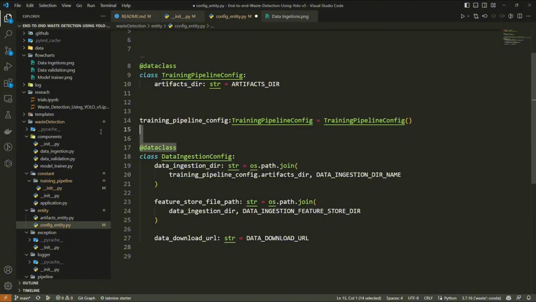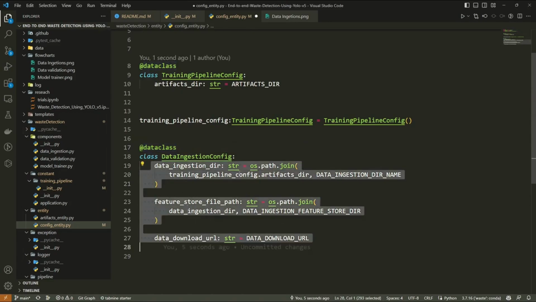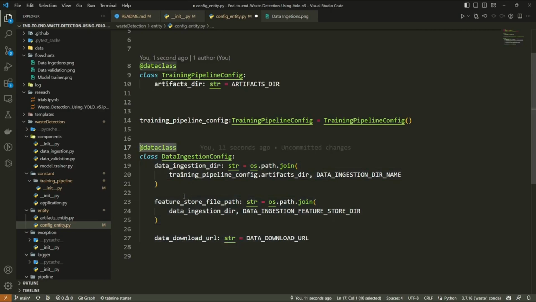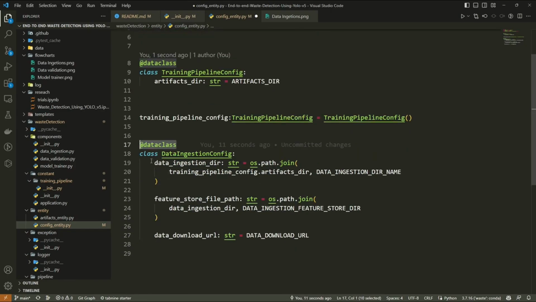So guys, again, I have created one data class. A data class is nothing but, let's say, if you want to access some variables, instead of writing self, you can use this dataclass decorator. As you can see, I've already imported it, and you just define a simple class. Inside that, just mention the class variables, instead of any self.